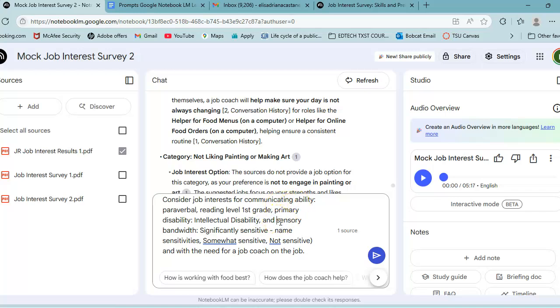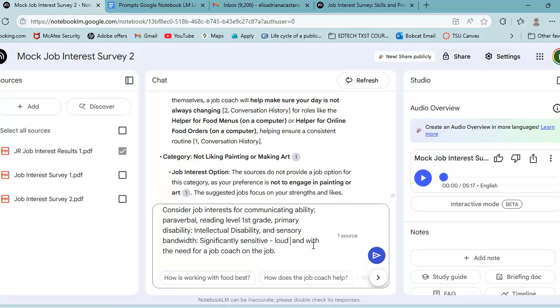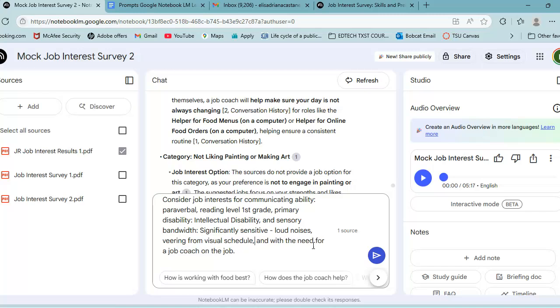It's very important that you do get more specific on the sensory bandwidth, because all of our students can become overly stimulated with sensory, and it's a big challenge when it comes to placement. So we're going to say this student is significantly sensitive to loud noises, veering from a visual schedule, or unstructured settings. And each one of them will require a job coach on the job.